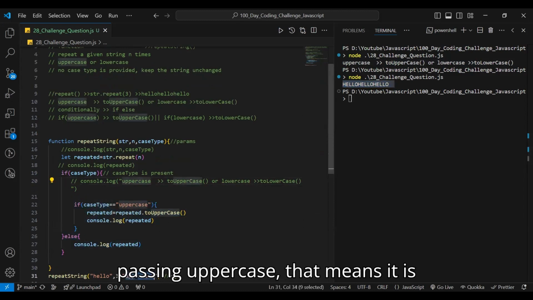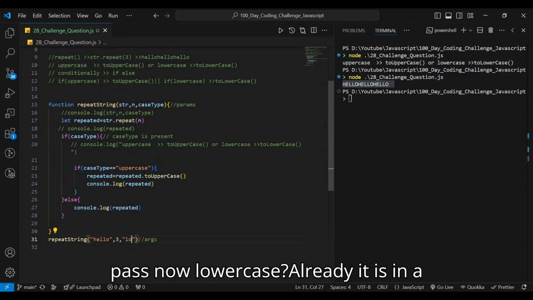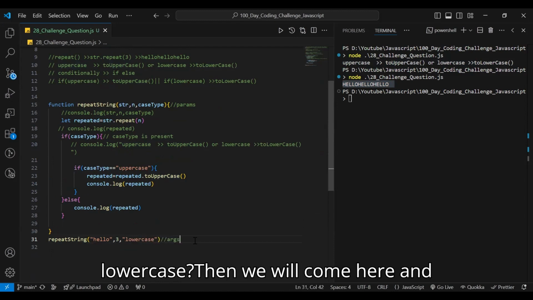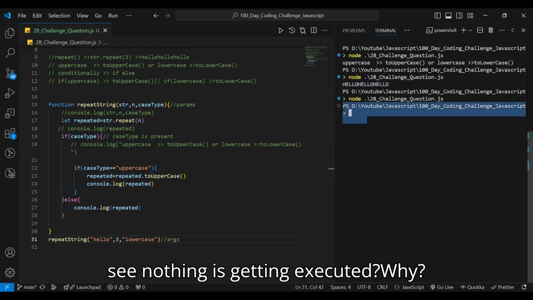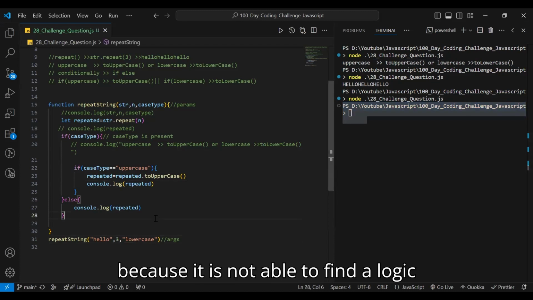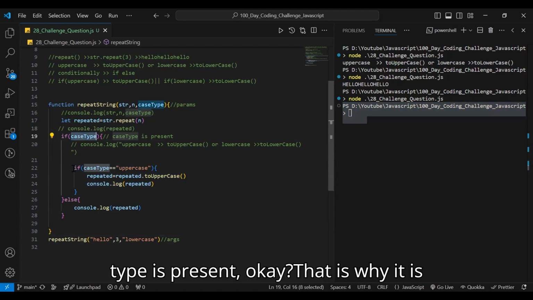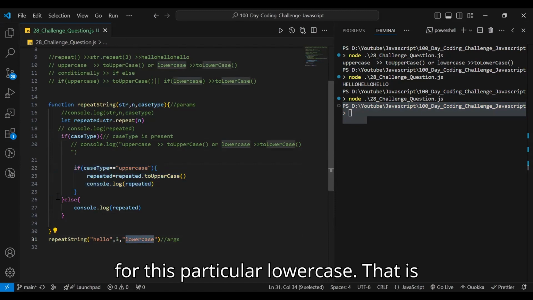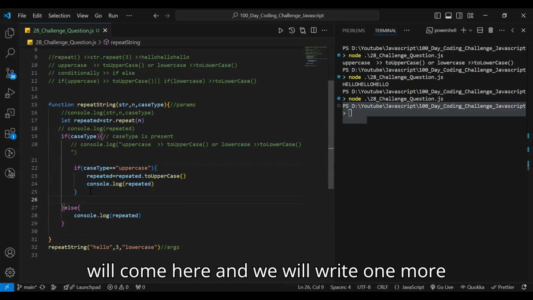So if I am passing uppercase, that means it is getting correctly executed. What if I pass now lowercase? Already it is in lowercase, but what if I pass lowercase? Then it will not be getting executed. Can you see? Nothing is getting executed. Why? Because it is not able to find a logic for lowercase. It is saying that case type is present, that is why it is entering here, but it is not able to get for this particular lowercase. That is why it is not printing anything. So we will come here and write one more time.